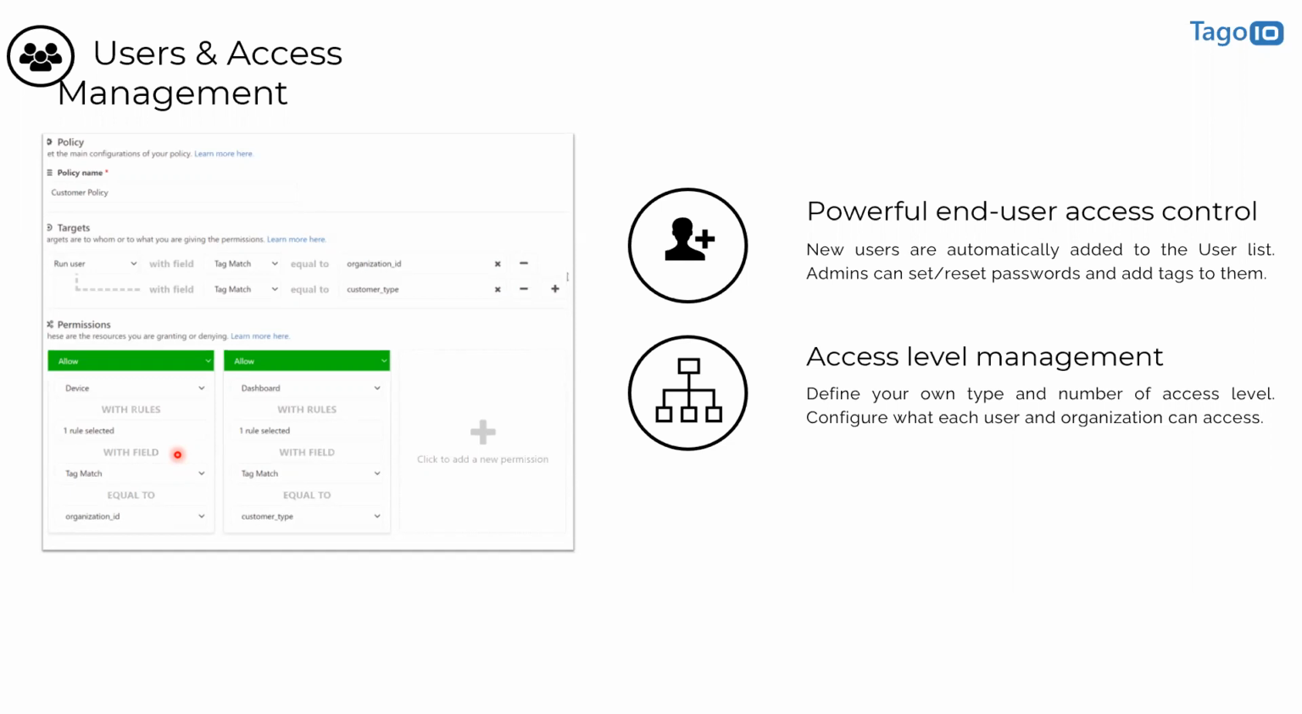Because you will not be creating new access rules for every user you create in your application. So you just manage the tags and the user automatically has access to the correct entities that they should have.